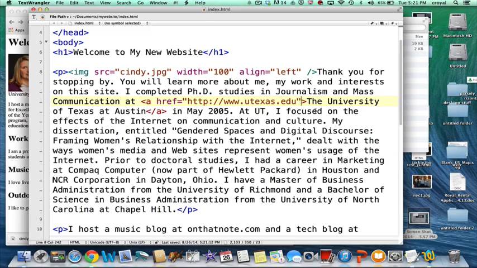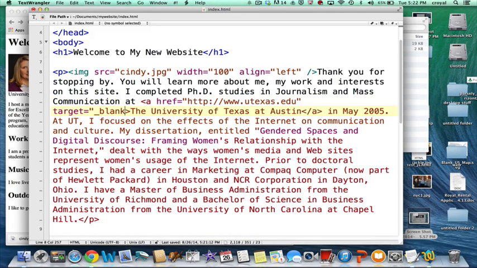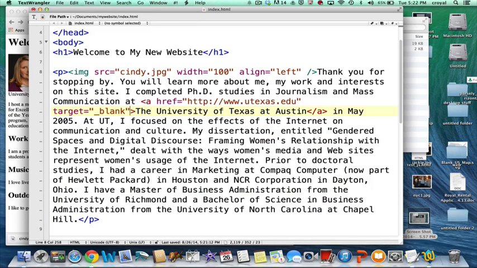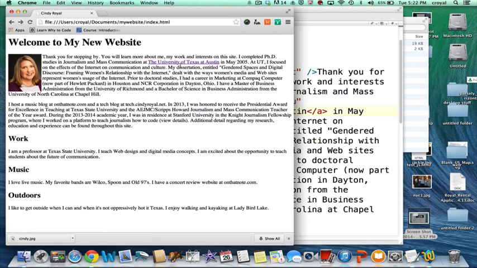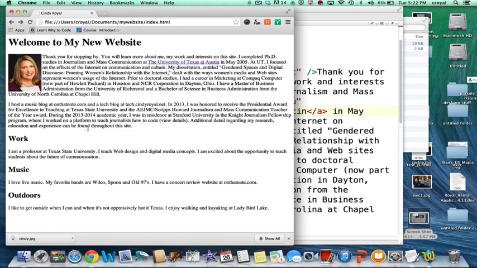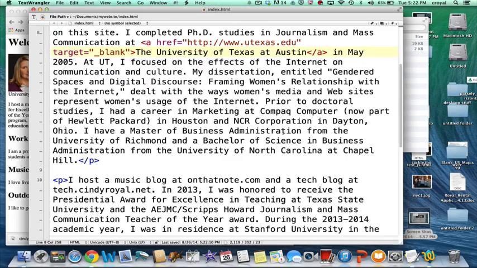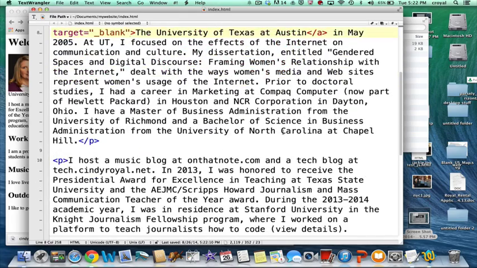The way to do that is another attribute which assigns the target. In this case, the target equals underscore blank. That's the convention for saying open in a new window. And you just have to make sure you close any quotation marks that you open for any of these attributes. And if we refresh this page now and click on the link, it should open in a new tab, and it does, and then we can easily close that tab to get back to my own page.